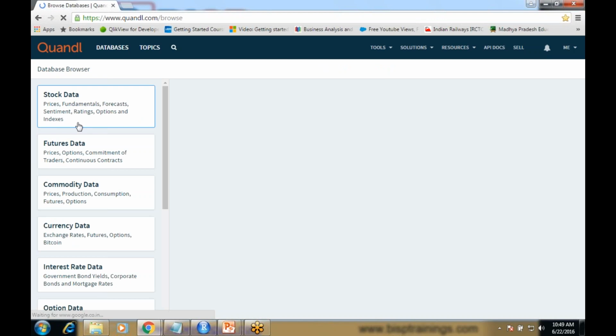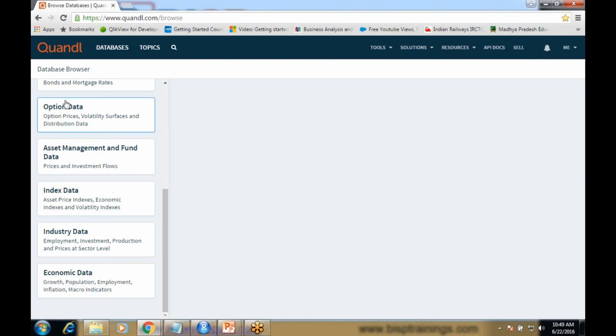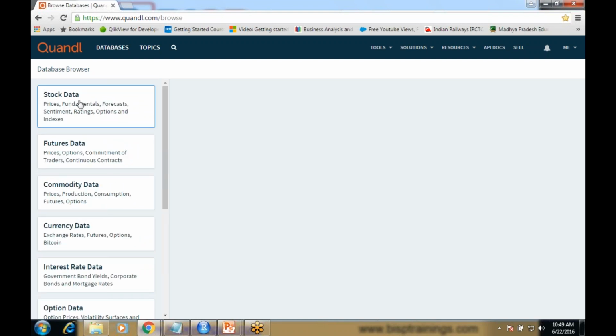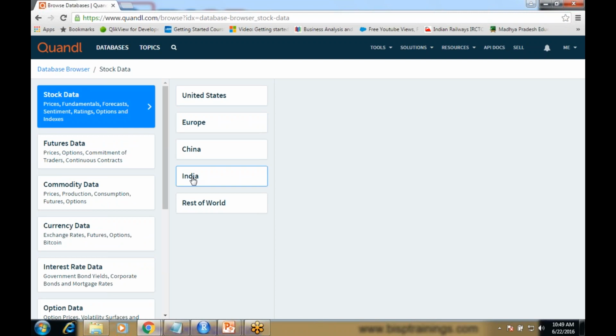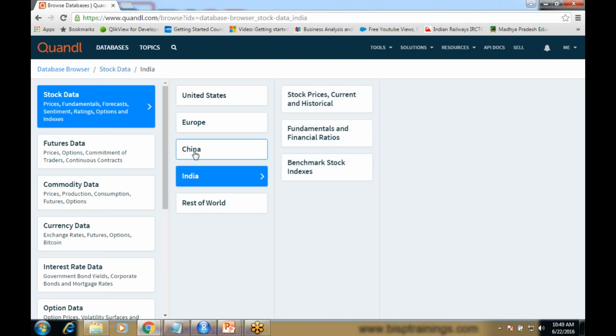and from this database we have various categories to browse, like stock data, futures data, commodity data, currency data and so on. I click on stock data, and from there we can extract the data of the Indian stock market, or Chinese, European, US, or the rest of the world. So we can easily search or browse data in Quandl, and if it is available, either we can download it or we can directly retrieve it into R using the Quandl code.